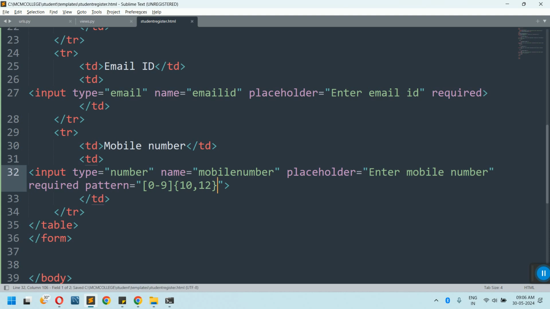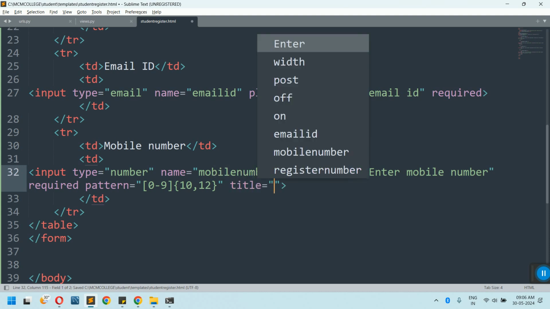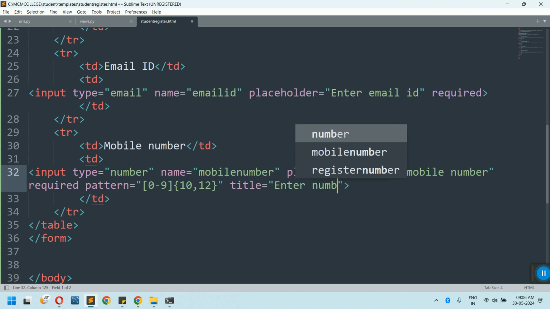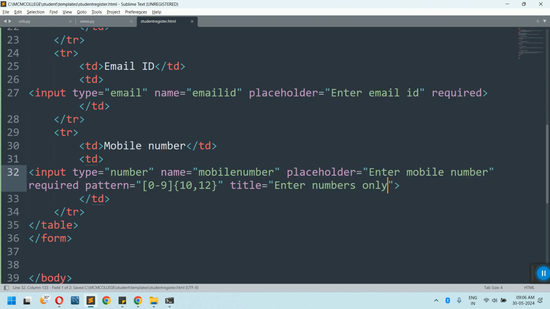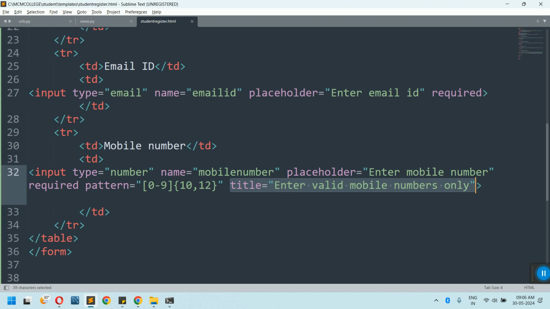I can use one more property here called title. Suppose he enters anything apart from the specified characters, I will give a message to the user saying enter numbers only. If he tries to enter anything apart from numbers, this message will be displayed on the screen in this case. Enter valid mobile number only. I'll give a complete message in this. Save this.